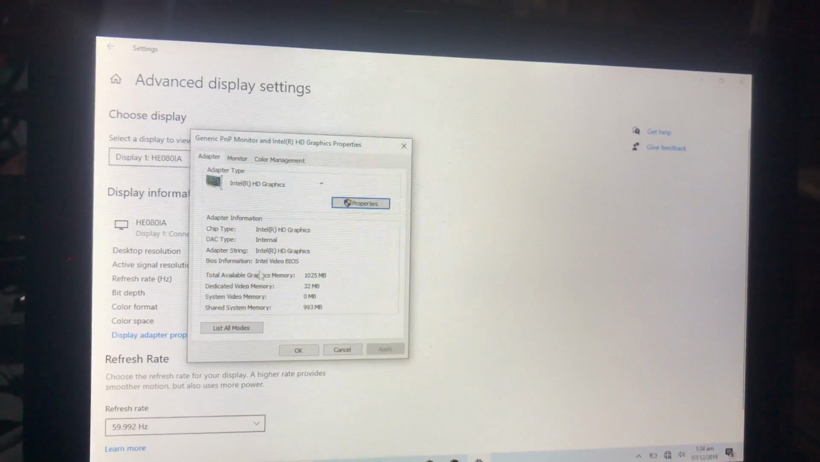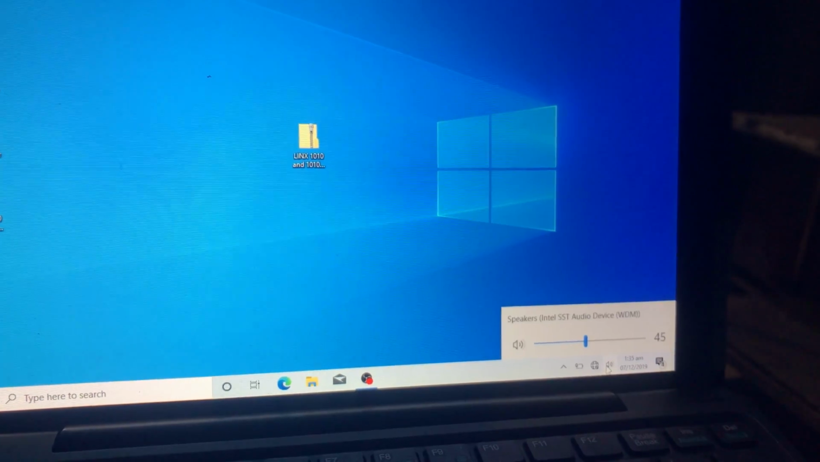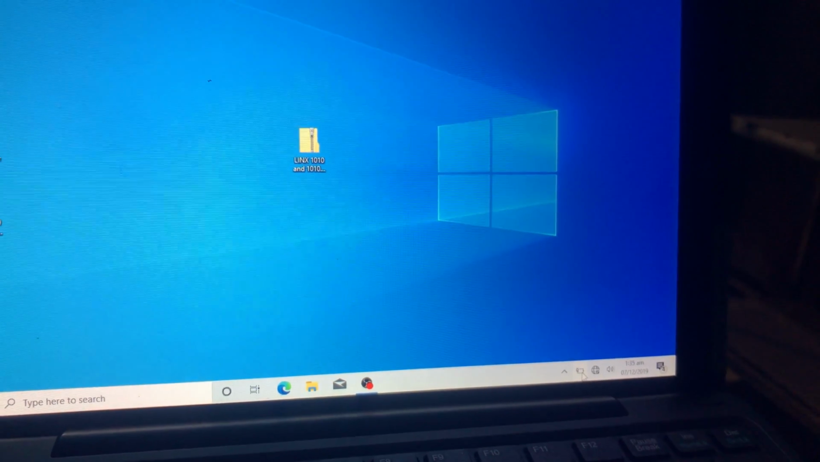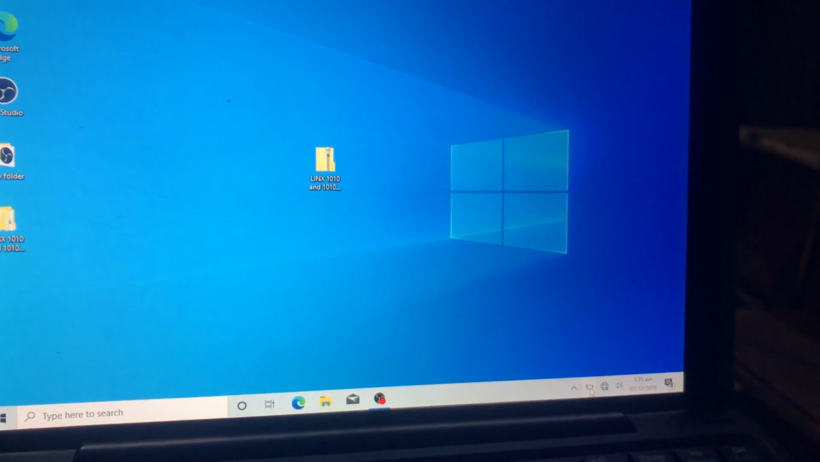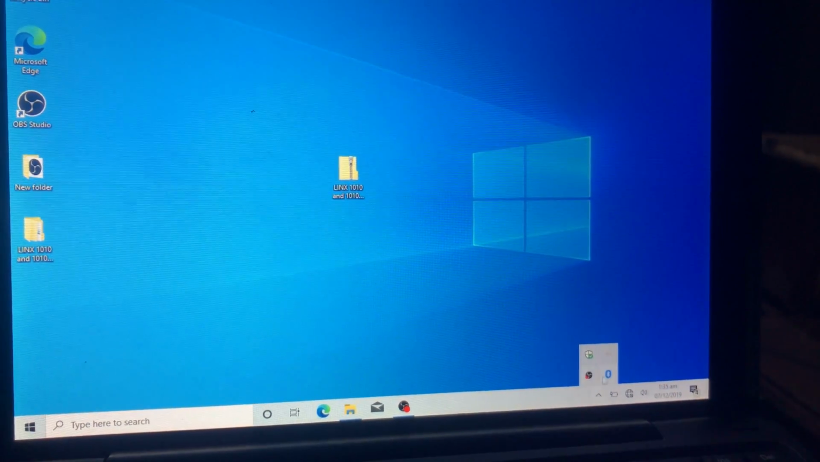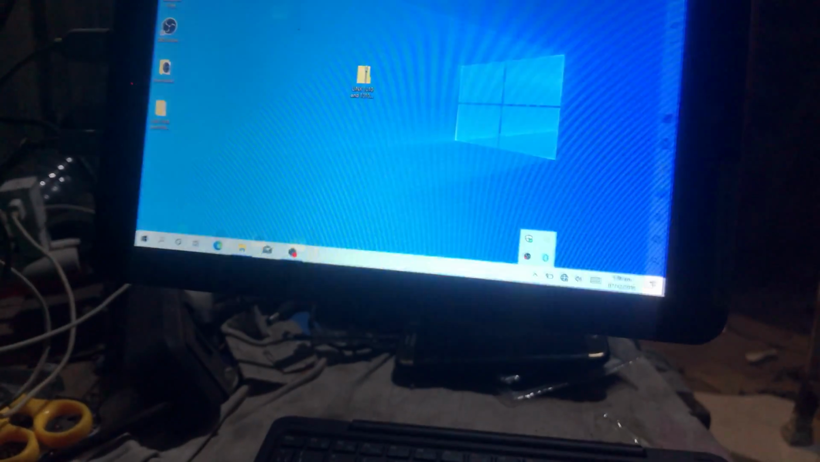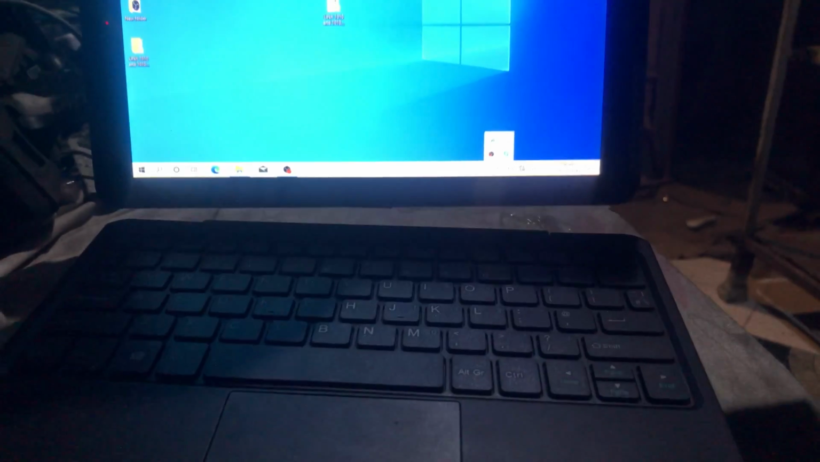Let's check if the VGA has been successfully installed. Yes, it's installed. The sound is working. The battery meter shows. Bluetooth is working and the touch is also working. So this is how to install and download drivers for your LINX tablet or your LINX laptop.